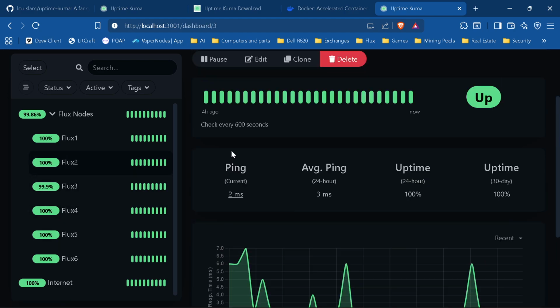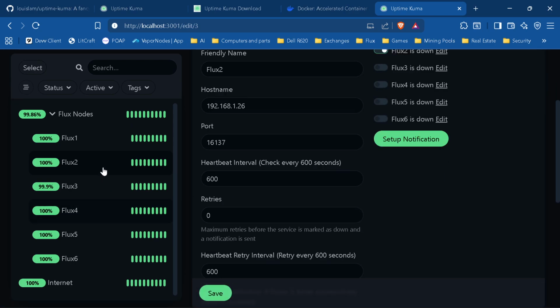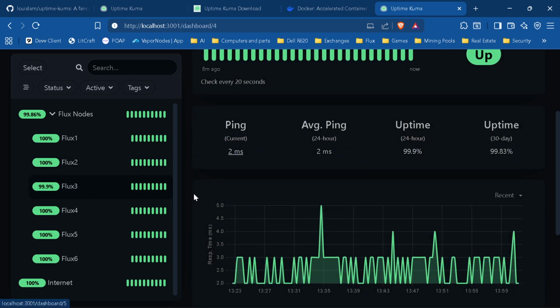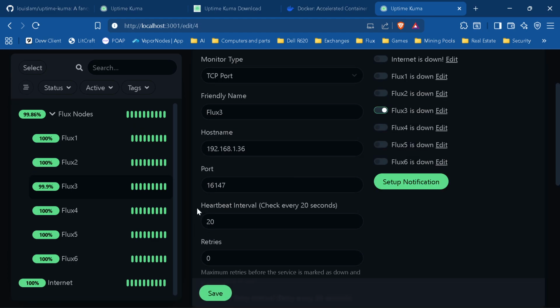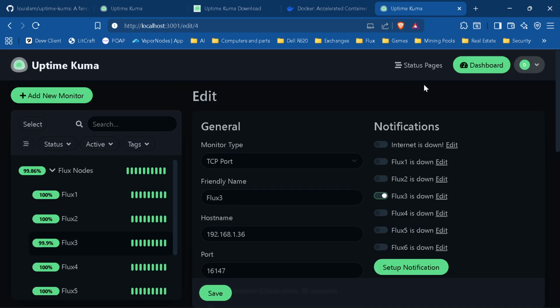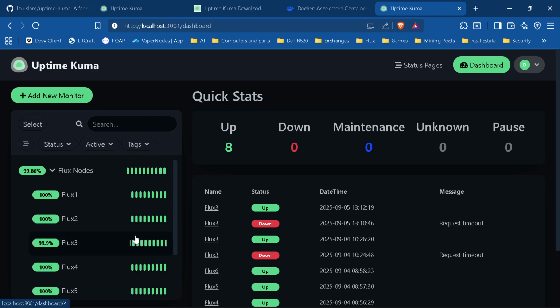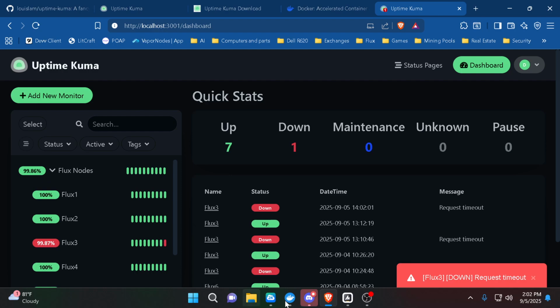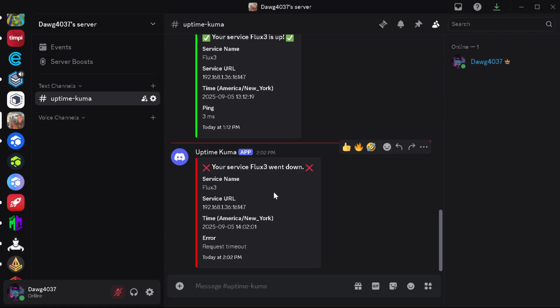My others I have set up for 600 seconds, every 10 minutes. On this one, I changed it to every 20 seconds so that I can demonstrate how this is going to look for you. So I'm going to go ahead at this point and reboot that virtual machine. It is now rebooting. You're going to see it come up with an alert here that the virtual machine is down. And there it is. And instantly my Discord is telling me that Flux 3 is down.